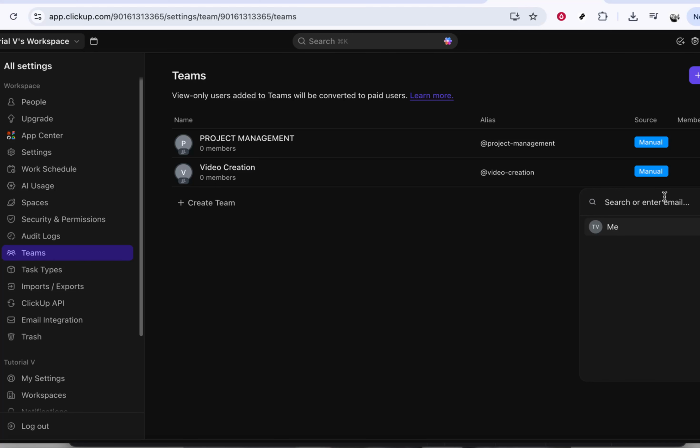After typing in your team name, the next step is to save your new team. Simply click on the Save button, and just like that, your team is officially created within ClickUp. This is a pivotal moment as your team is now recognized on the platform, setting the foundation for collaborative work.